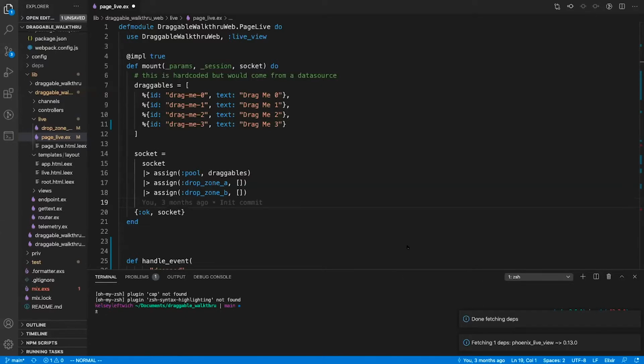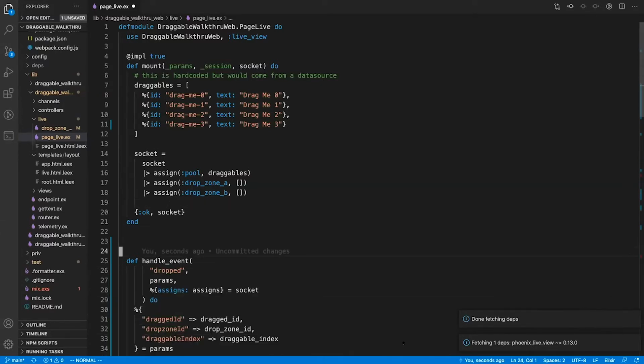So we can orient ourselves within the app itself. Okay, so I have the app opened here, or the code for it anyway. This is the PageLive module that we were talking about. It has our mount callback, and this all has the same code that I showed you.